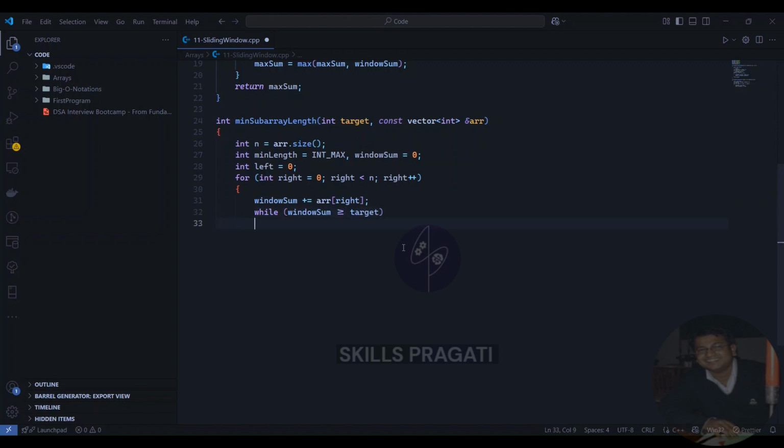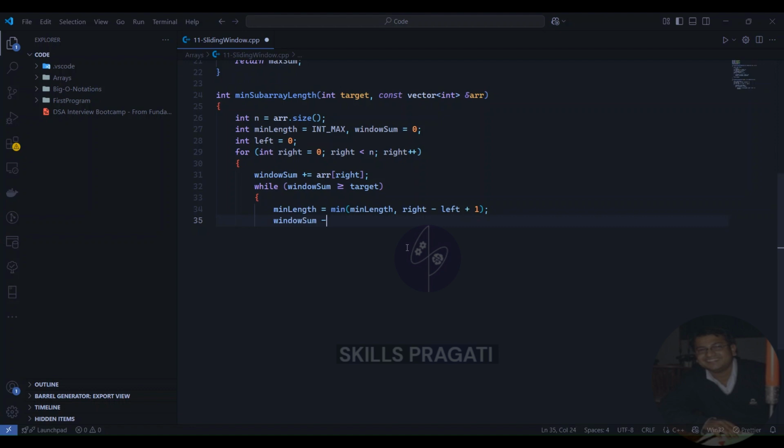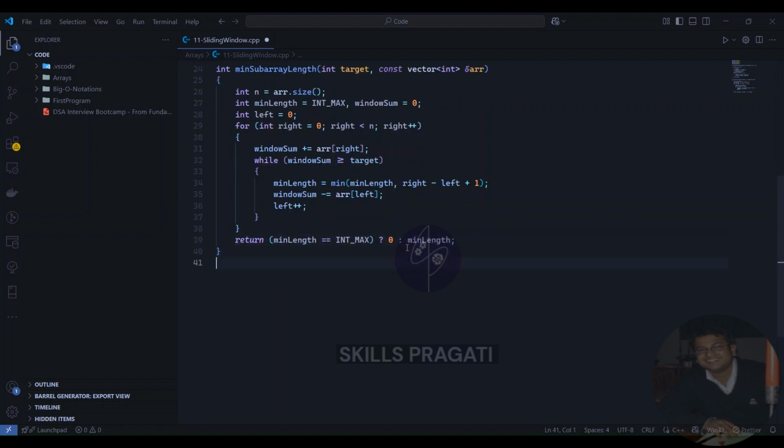As I iterate through the array with a right pointer, I add the current element to the window sum, expanding the window. When the window sum becomes greater than or equal to the target, I then try to shrink the window from the left by subtracting the element at the left pointer and moving left forward, all while keeping track of the smallest window length that satisfies the condition. This process efficiently adjusts the window size dynamically in O(n) time.